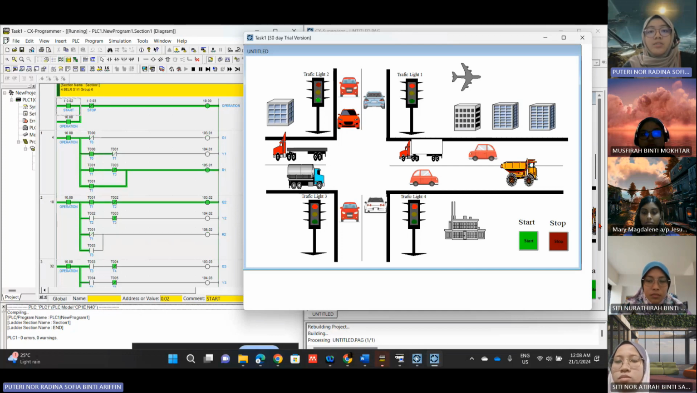The SCADA interface visually represents the traffic light state, providing an intuitive display for system monitoring. Overall, the integration of the start-stop push buttons, a latching circuit, timers, and a user-friendly SCADA interface demonstrates a comprehensive approach to emulating a functional traffic light control system.